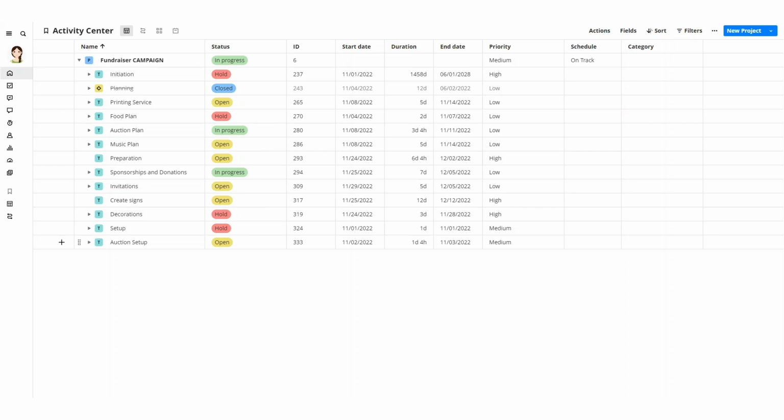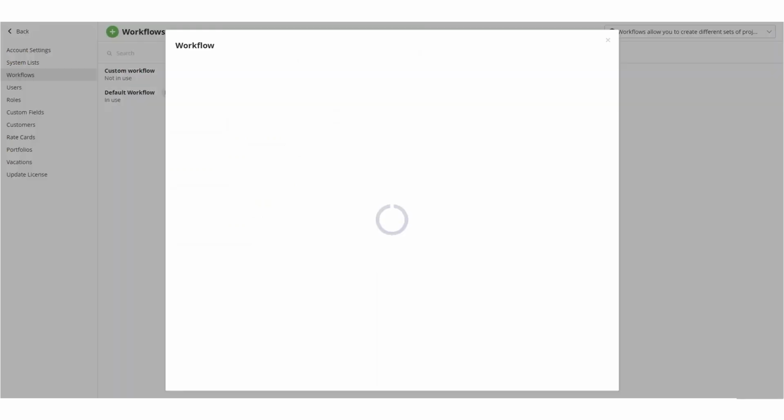Here you will see the statuses are colored by their default, the out-of-the-box options. Open status is yellow. In progress will be set to green, on hold red, closed will be blue. Now you can always customize these colors to suit your project needs. Just open the default workflow, and here you can see the fill color column.